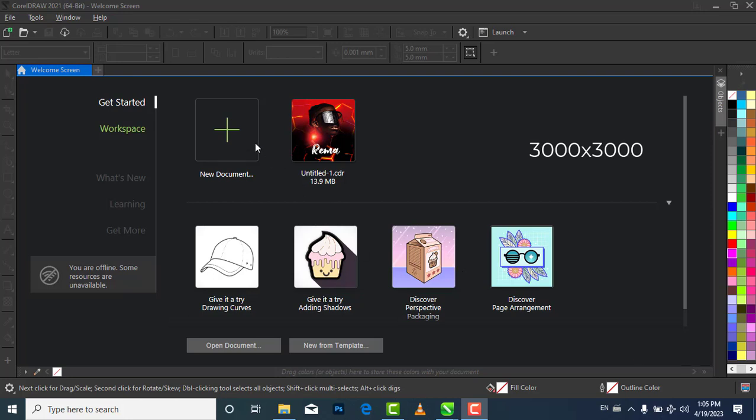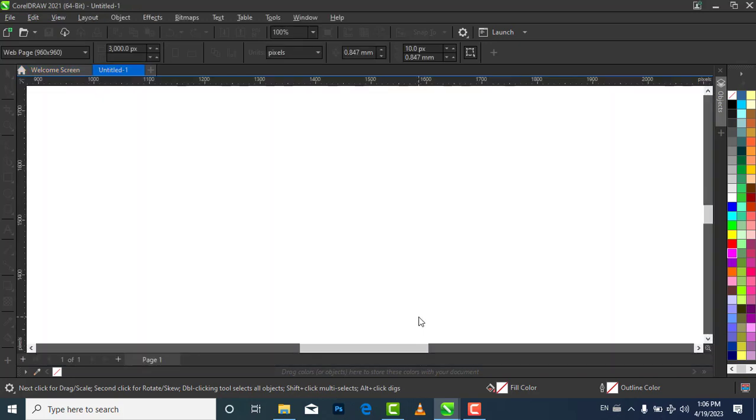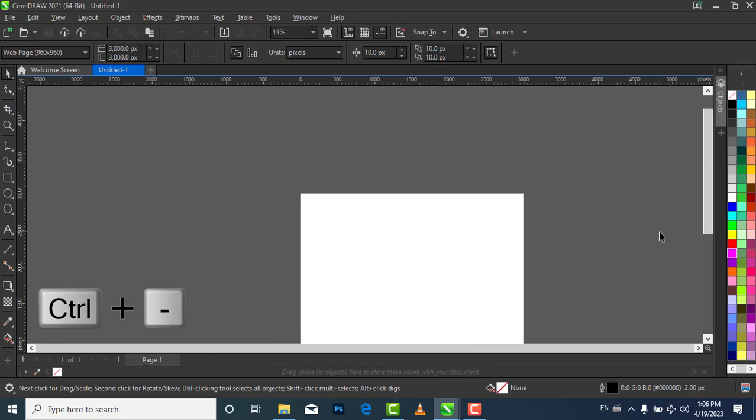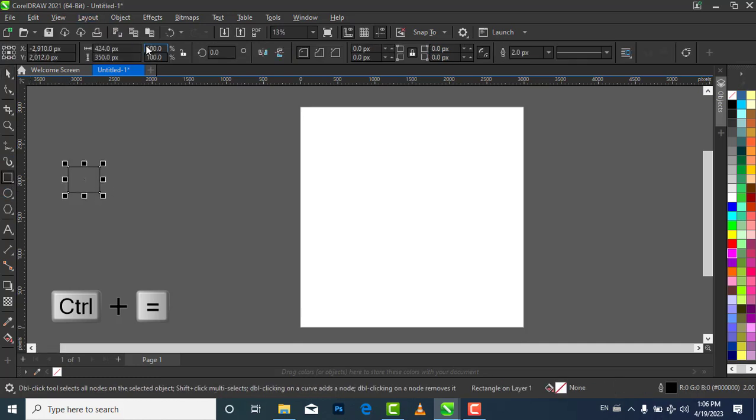Okay, now the screen resolution is 3000 by 3000, RGB, since I'm not printing. Now Control and minus to zoom out. If you want to zoom in, just use Control and plus, or Control and equal to.